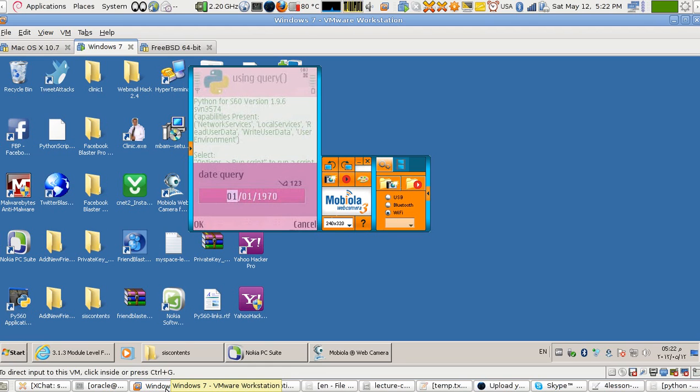Now date query: this will give you how many seconds have passed since the 1st of January 1970. If I just want to see for just 1 year, I just press OK, and it will tell you the number of seconds that has passed since that year, because the reference that they use is the year 1970. Press OK, and yes, that's the number of seconds.